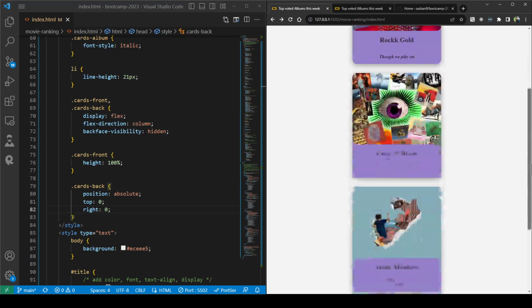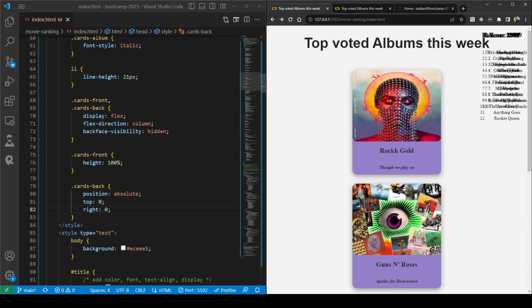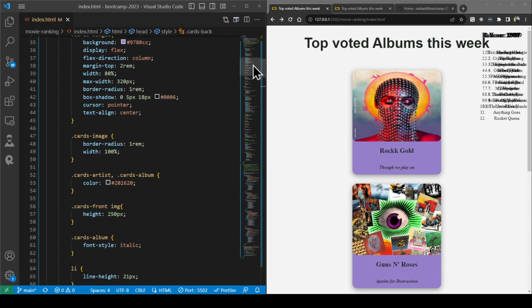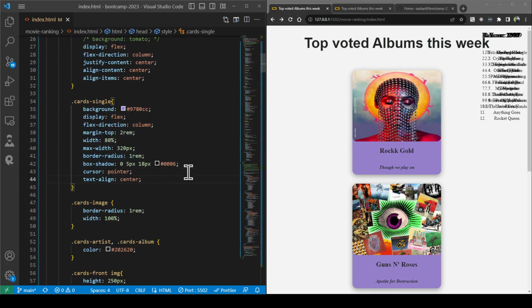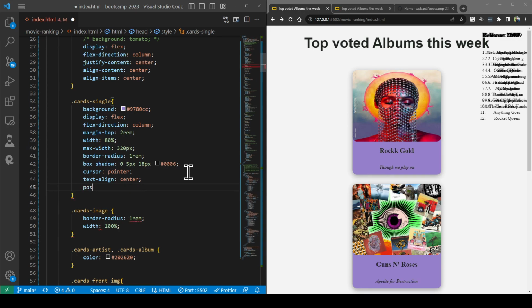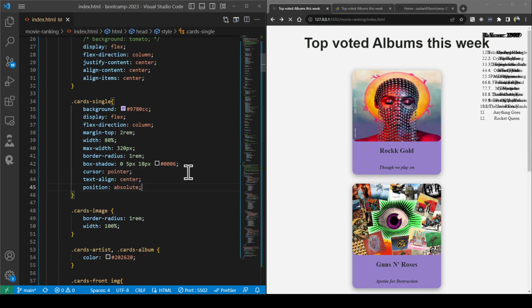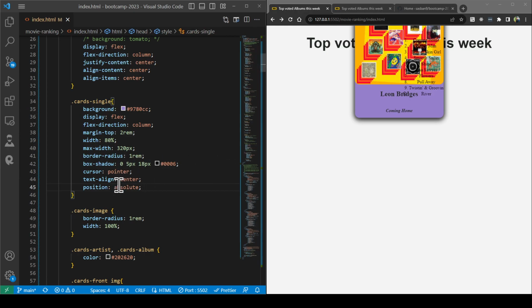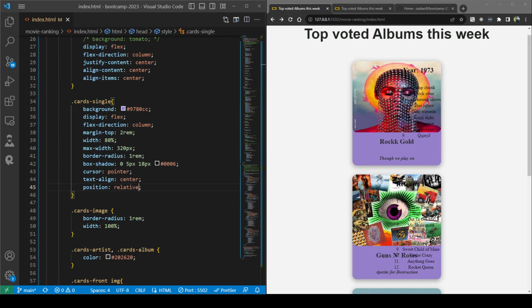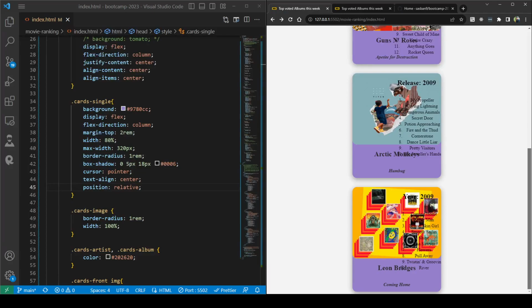All of them have gone to another place because we have not put relative. So remember, we have not put the relative thing in the cards. Any card single needs to have position relative. Then only will those not go all to the right, but be stuck within their respective parents. So once I put it to relative, now let's see. These are now in the right place. These are stuck on the back, but within their own containers. So now the cards have started to take shape.